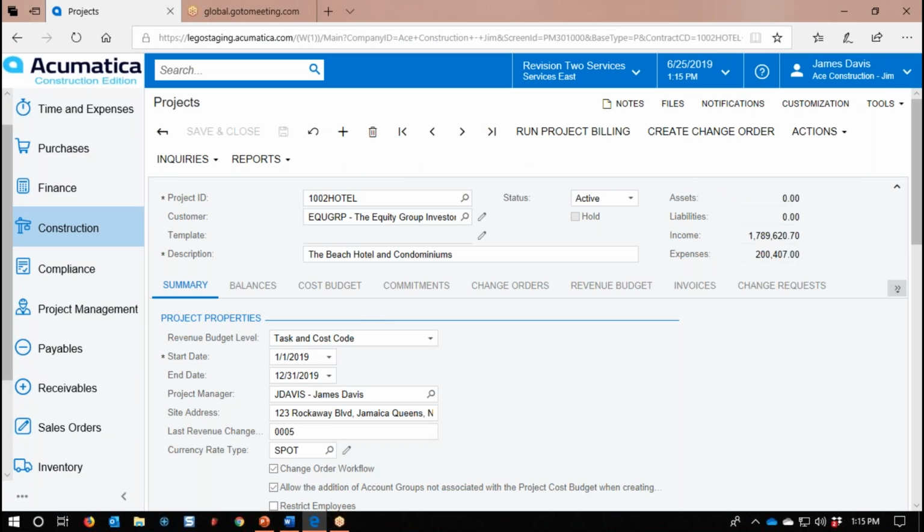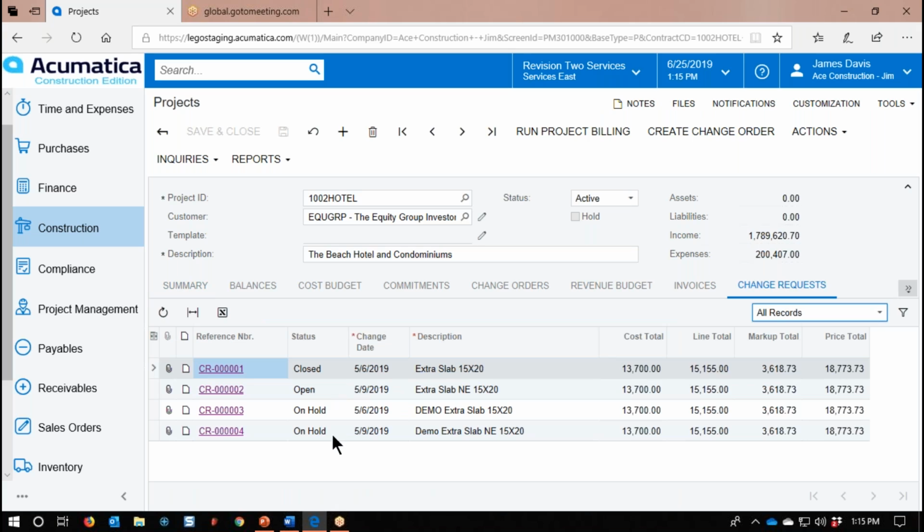So you're going to notice right off the bat that there's a new tab, change requests. So we're going to be able to see where these change requests are associated with this job. So we no longer have to create a change order and leave it on hold. We have our change requests.